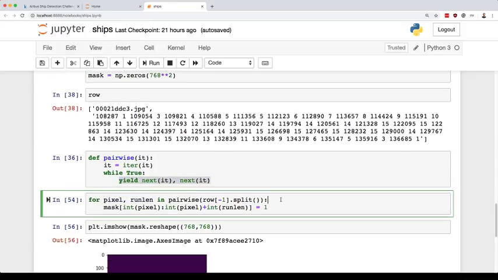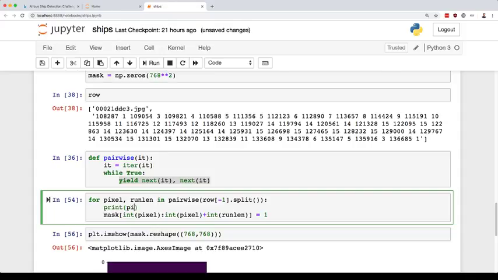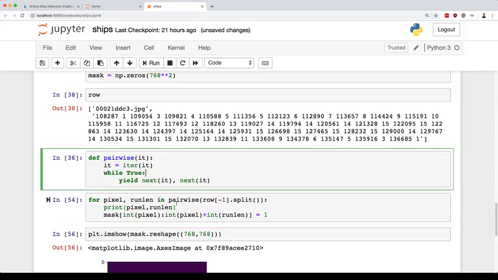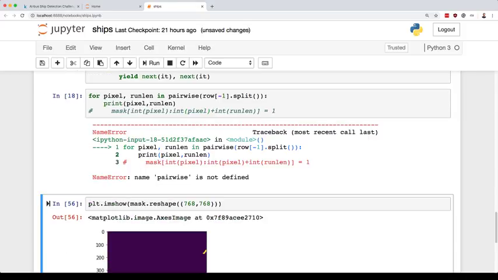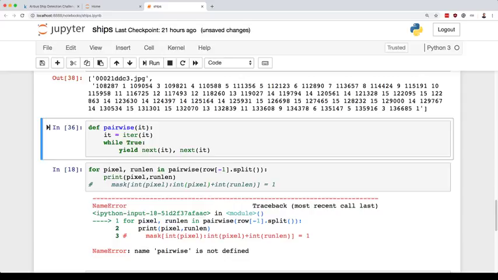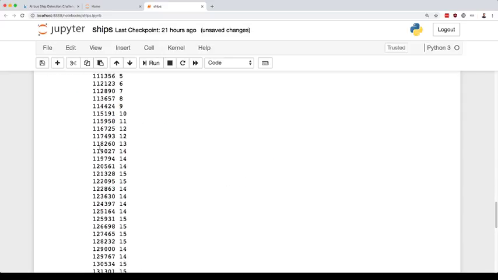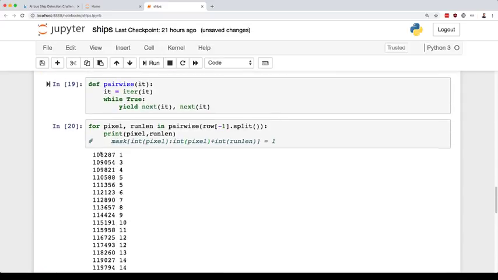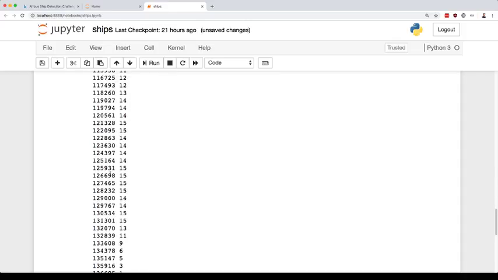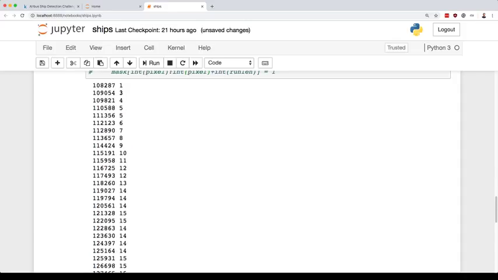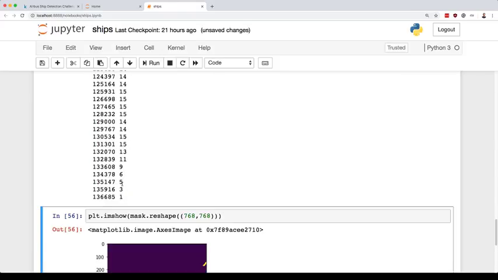So just for your information, I can print pixel runlen, right? And I'll just comment out this. Let's just print this out. Okay, pair was not defined. There we go. So now we've got each item inside of this row. And you can see this is kind of interesting. It goes 1, 3, 4, 5, 6, 7, 8, 9, 10, 10, 14, 15, and then slowly back down.